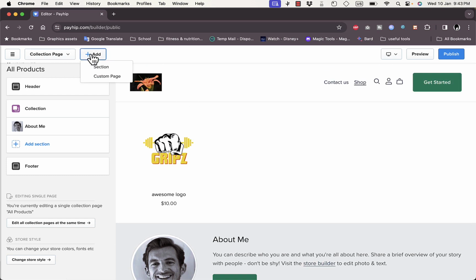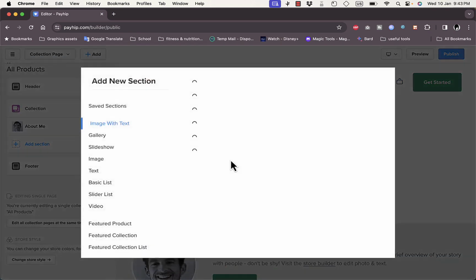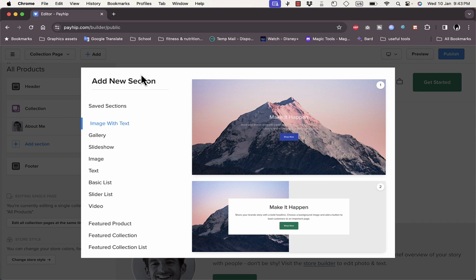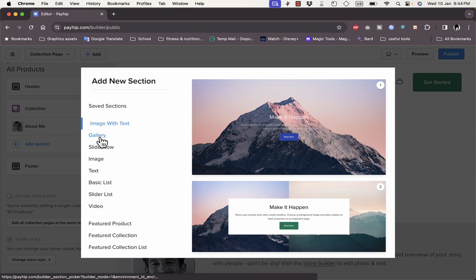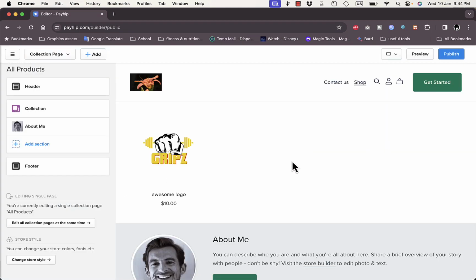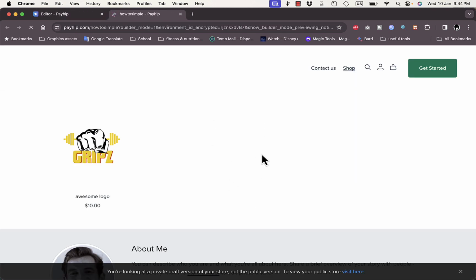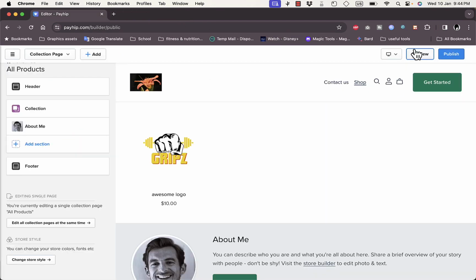And if I click on add right here, I can add a section or a custom page. And if I click here, of course, I can add new sections that will appear on my store. And here I have many types of sections. So I have image with text, gallery, slideshow, images, text, and so on. And once I am happy with all the edits that I made, I just click on preview here to view how my store will look like. Okay, looking good. And once I'm happy, I can click here to publish it.